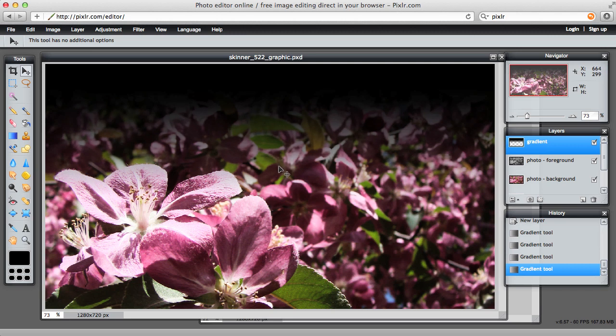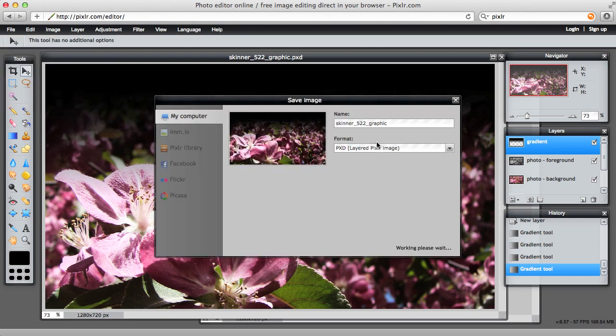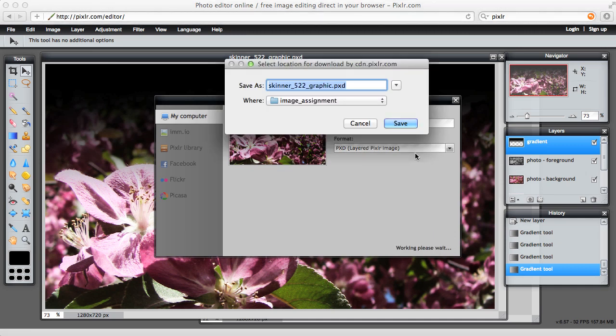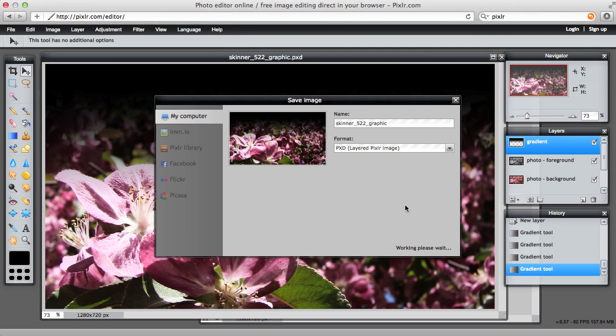So now that I have a gradient over the top of my photographic elements, I'm going to save this again. Click Save. Just leave the format and the name the same. Click OK and save it to the same place. Click Save, and this time it's going to prompt me to replace the previous document. Sure, please update it.